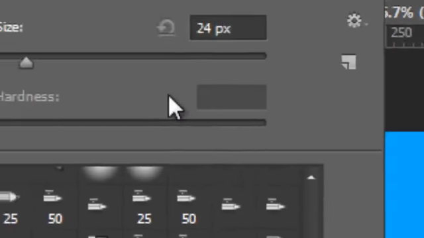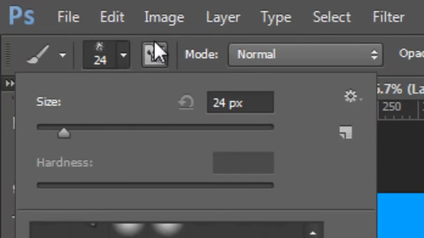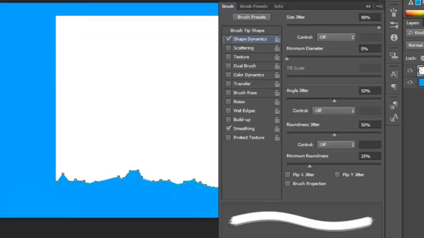Once you've selected that, click on this little icon up here, which will give you your brush presets. You're going to tick shape dynamics and set size jitter to 100%, as well as angle jitter and roundness jitter to 50%. Minimum roundness to 100.